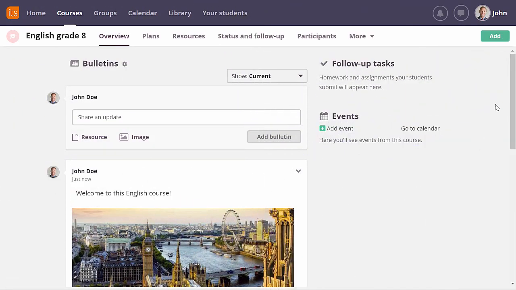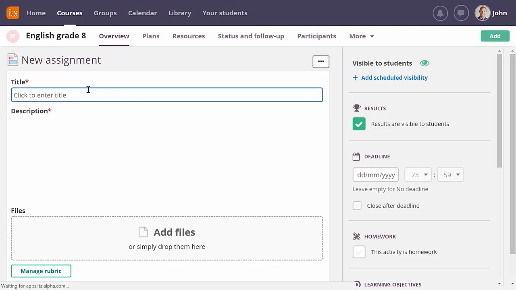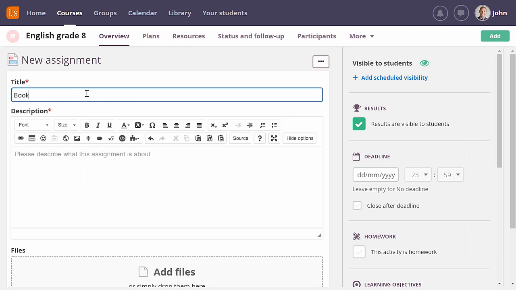Let me create an assignment with all these options so you can see how it works. I'm adding a new assignment, and let's say I want my students to submit their book report here. I'll just enter a short description. You can add additional instruction or images or videos to make the assignment more engaging. On the right, all the options for the assignment are available. In this video, I will focus on the options that are related to assessment.